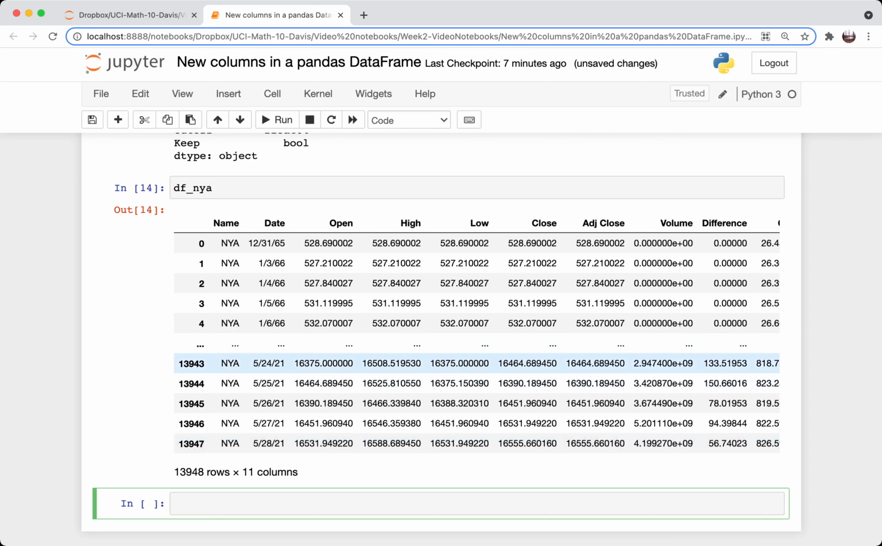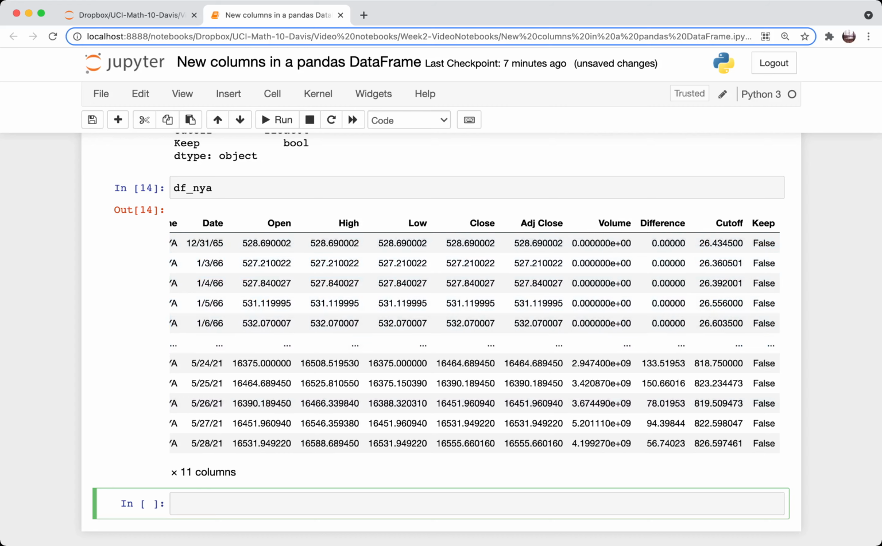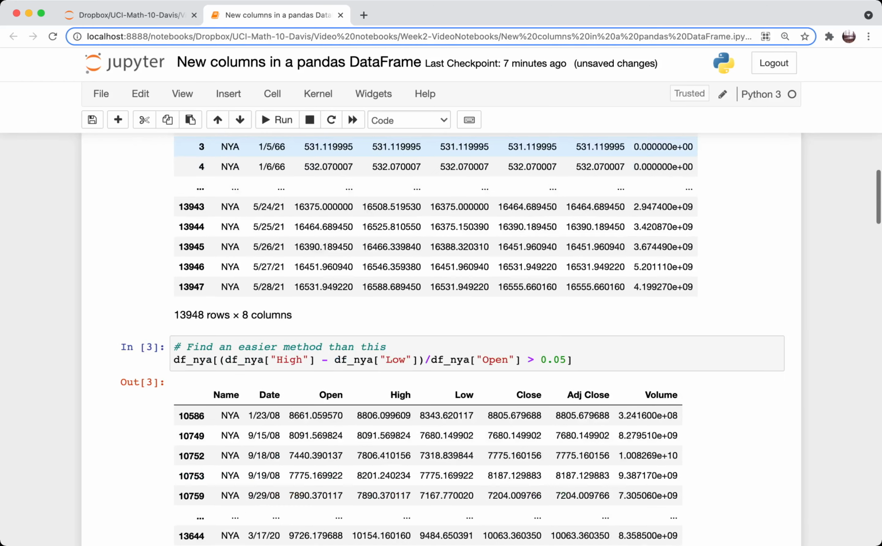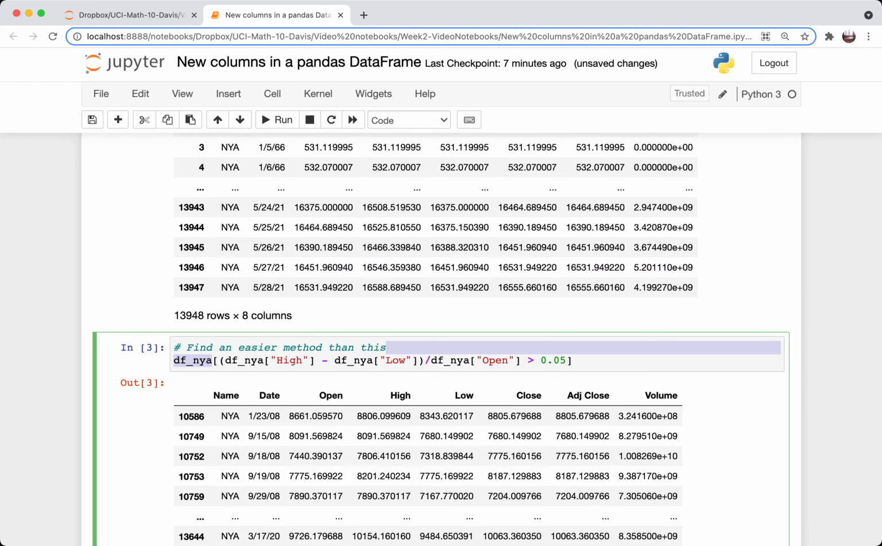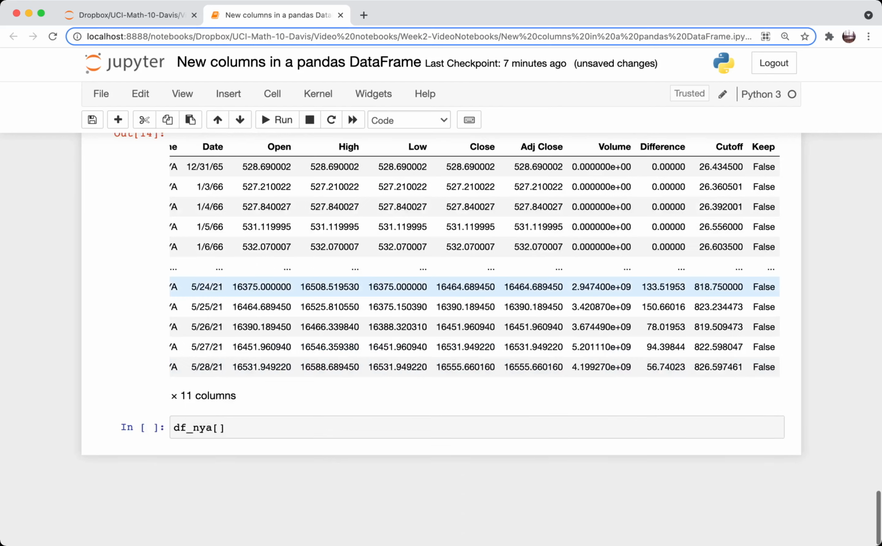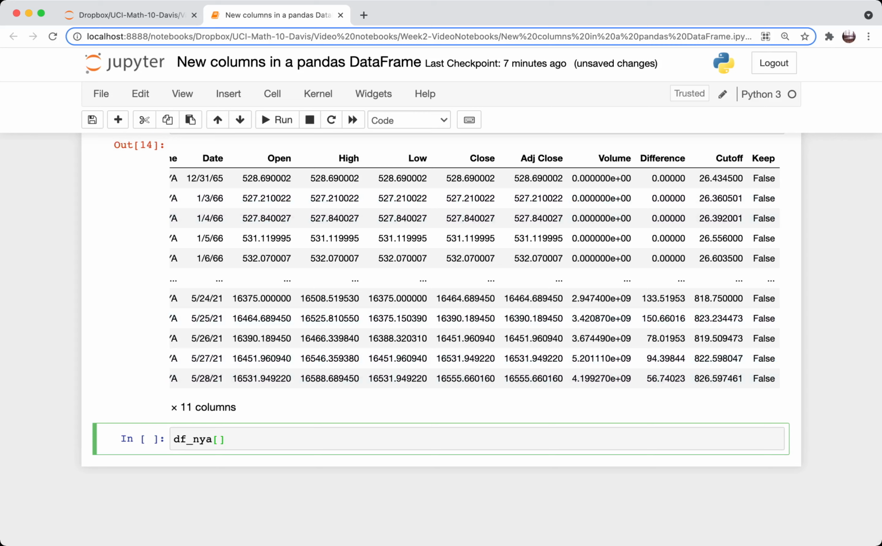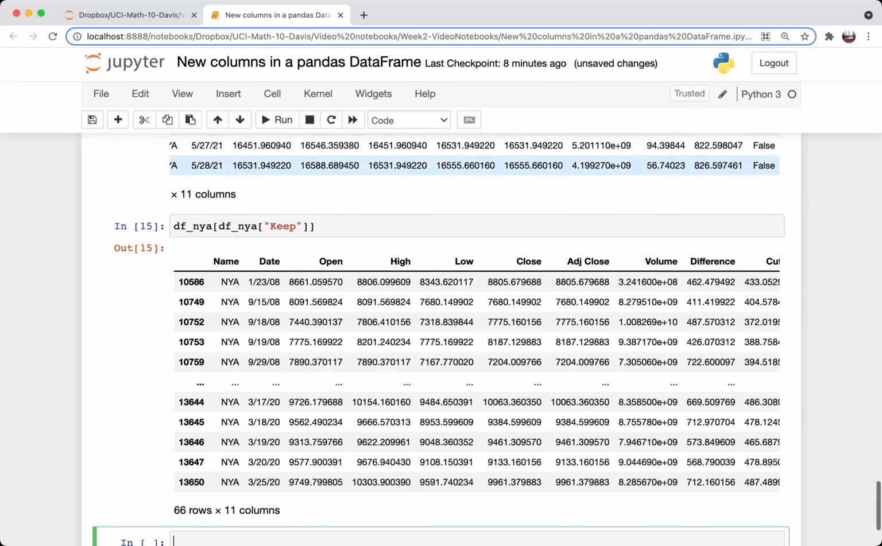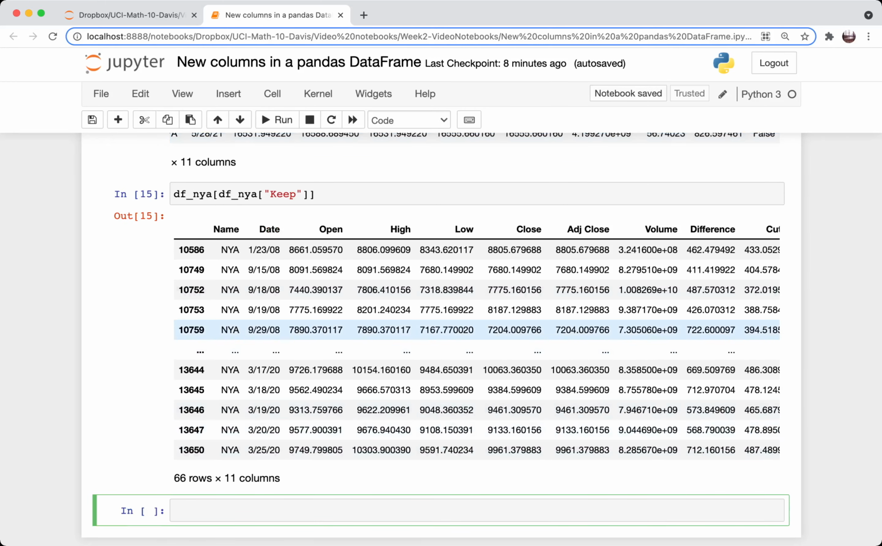How can we keep only the rows that have a true in the keep column? Well, it's that same syntax. If you go up here, it was dfnya square brackets, and then this complicated thing in the square brackets. For us, we're going to have dfnya square brackets, and a much simpler thing in the square brackets because we built it up one piece at a time. This is going to be from the keep column. And here are the same 66 rows that we found in class.